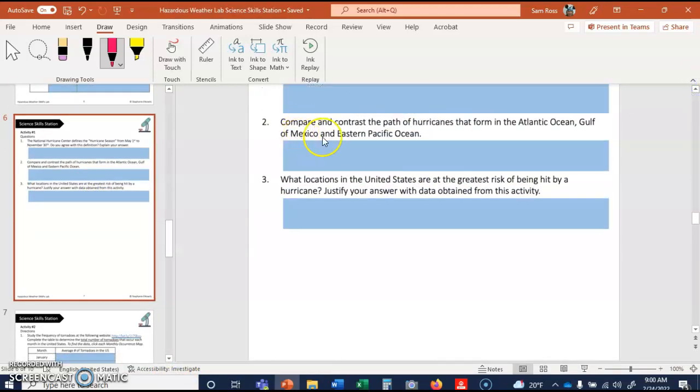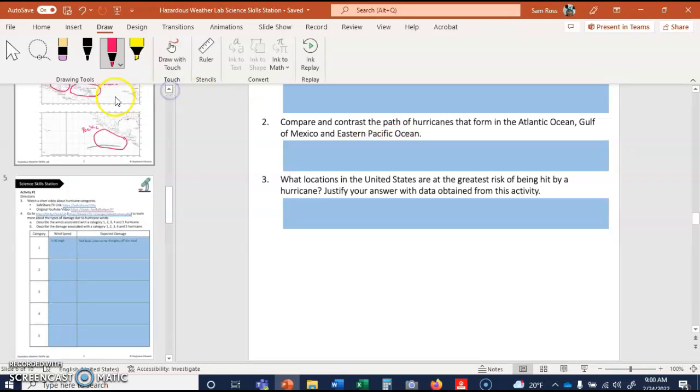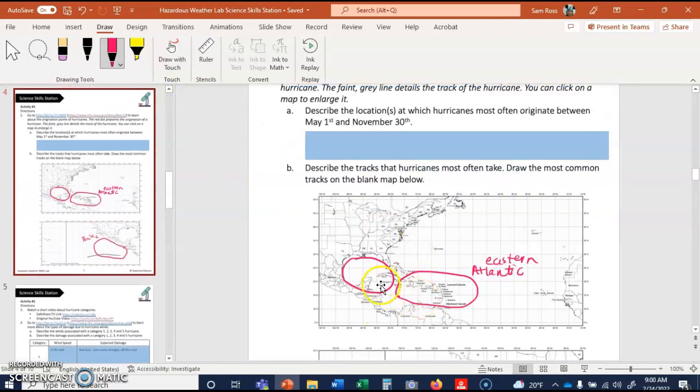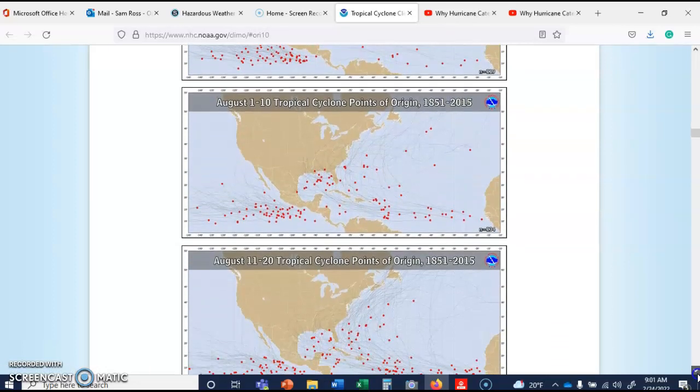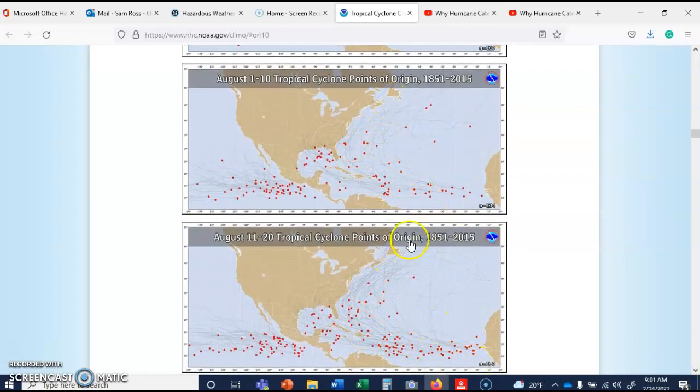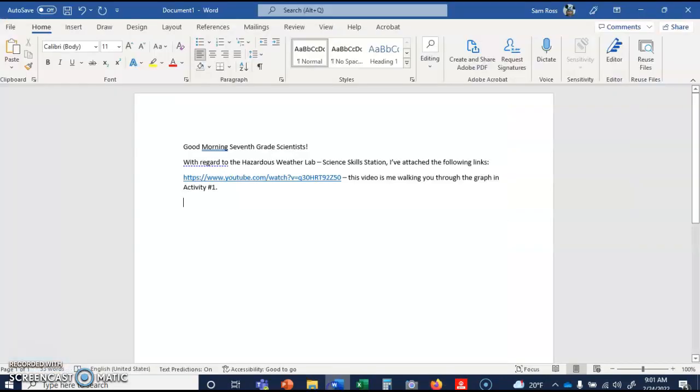Compare and contrast the path of hurricanes from the Atlantic, the Gulf of Mexico, and the Eastern Pacific. So what I'd like for you to do is take a look at those paths and say, all right, it looks like what comes out of the Gulf of Mexico goes to the Eastern Atlantic. The Eastern Atlantic tends to go up the coast and out, as you can see here. And if you keep looking at these, you can see it kind of goes up the coast and goes back out.